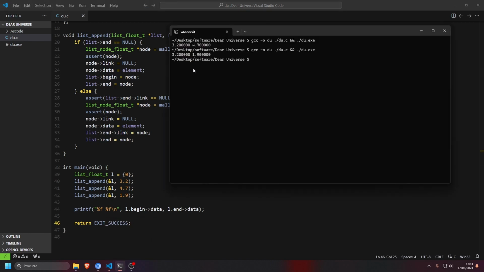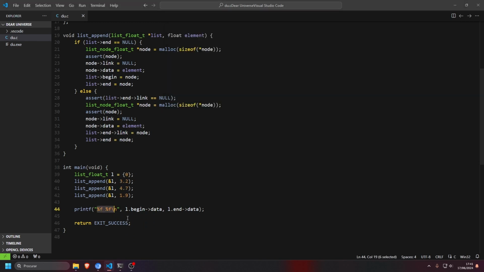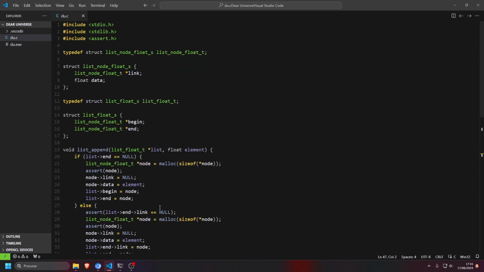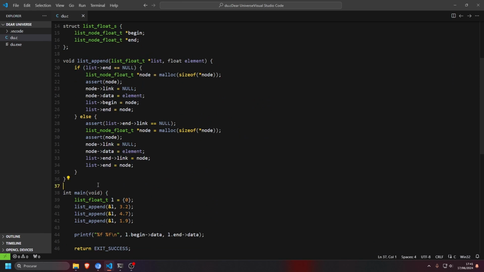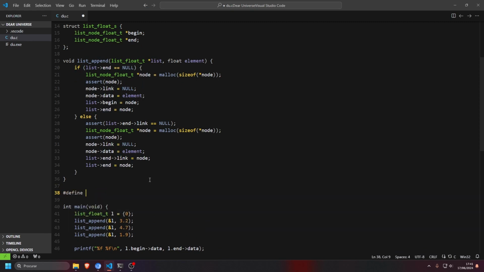So yeah, actually we are going to print 3.2 and 1.9 because we are just printing two floats, the first and the last one, right? So that's basically working. All right, so now I need to create a macro where I'm just going to call it, let's say, list for each, yeah, we can call it like that.